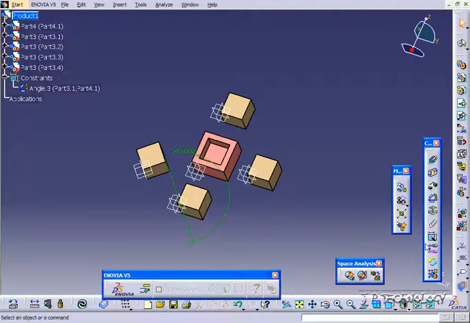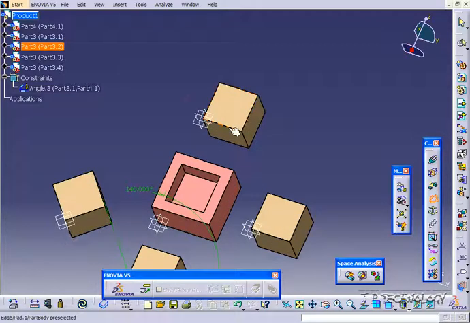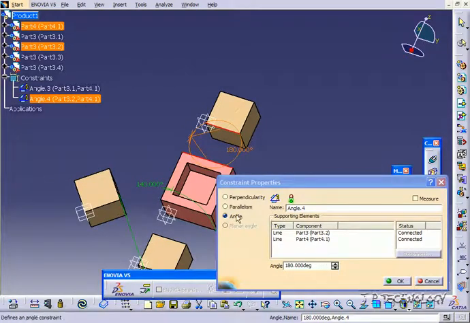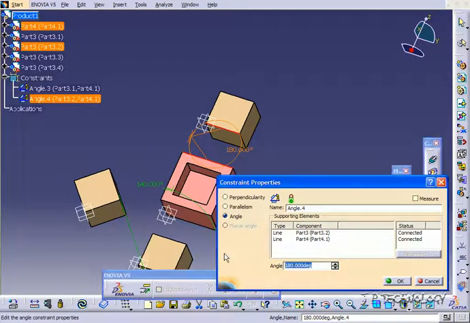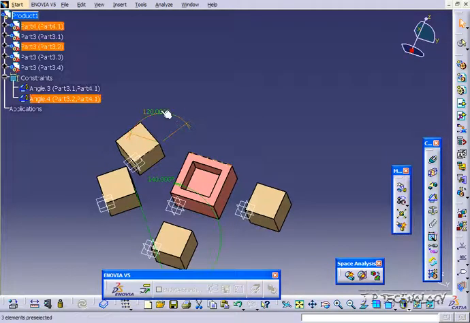Now let's do some more here. So let's click angle, and this time let's do it along two lines. So this line here and this line here. It's at 180. Now let's make it 120. Click OK and update it, and now it's 120.